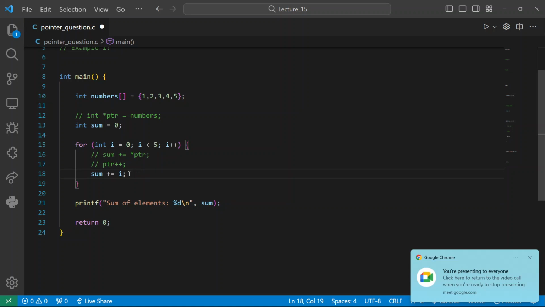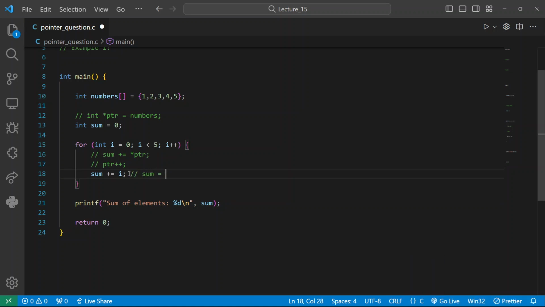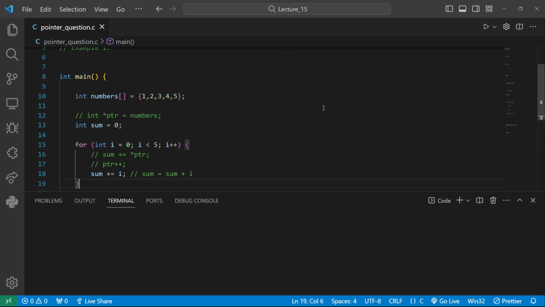Sum plus equal to i, that is sum equal to sum plus i. So this is what we generally do when we are not going with the pointer. But why do we use a pointer? Because it assigns the proper memory location to it. If we do the same thing, what will be the result?